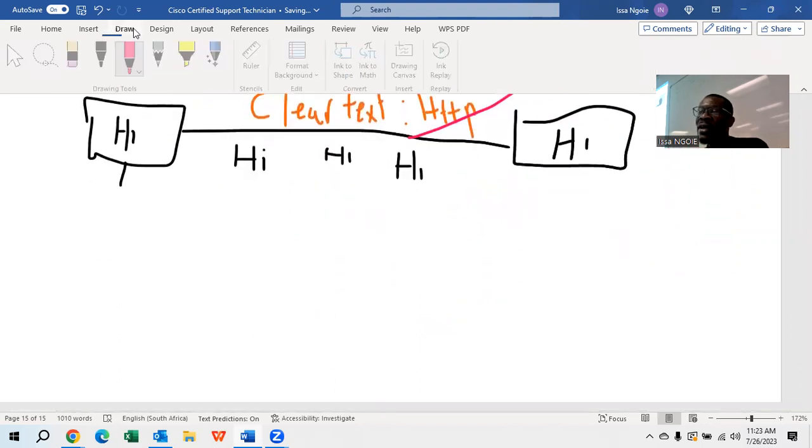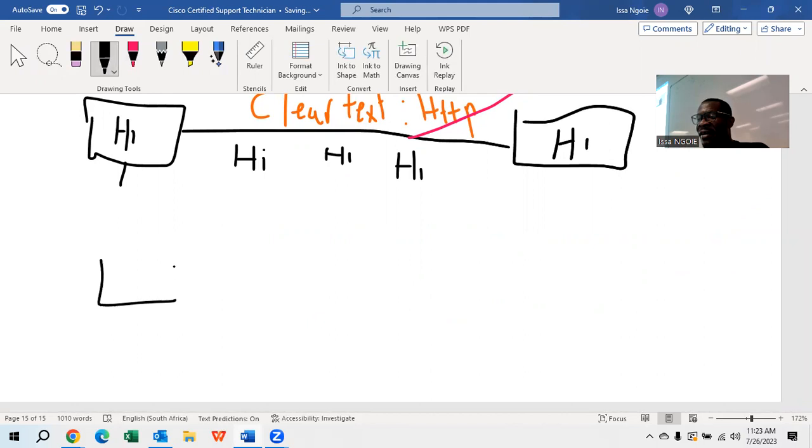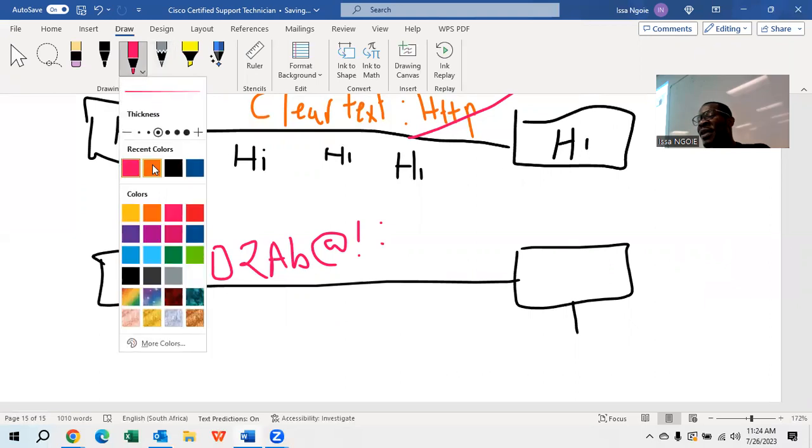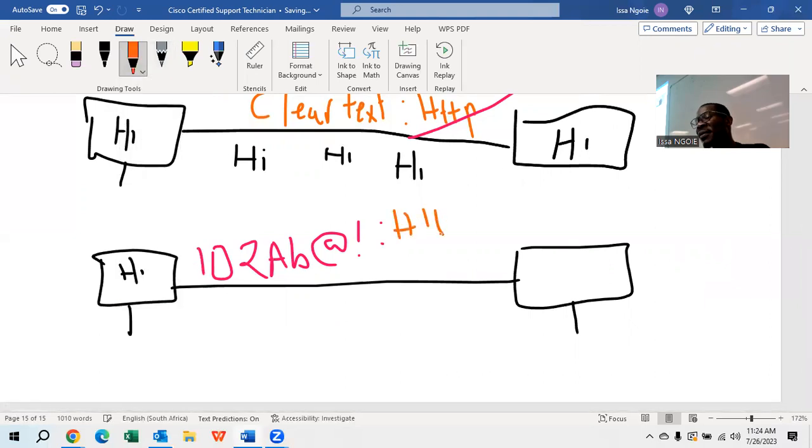Okay, now let's say you are using HTTPS, the same message, right? When your message will be moving, this hi will be changed maybe to 1, 0, 2, like A, B, like X. You see? Why? Because you are using the HTTPS. Right?